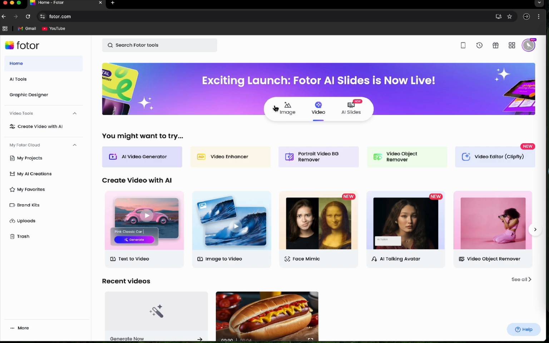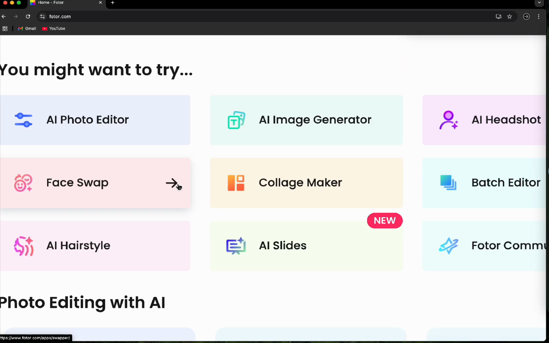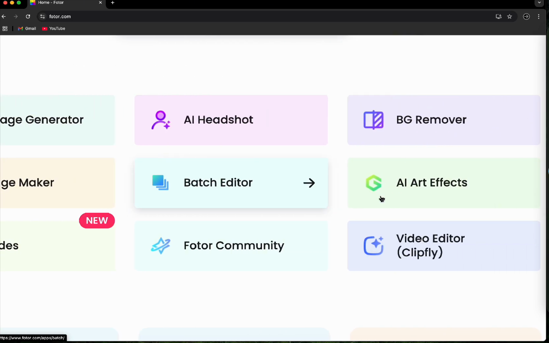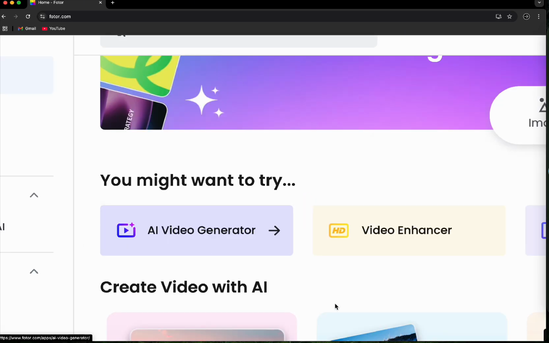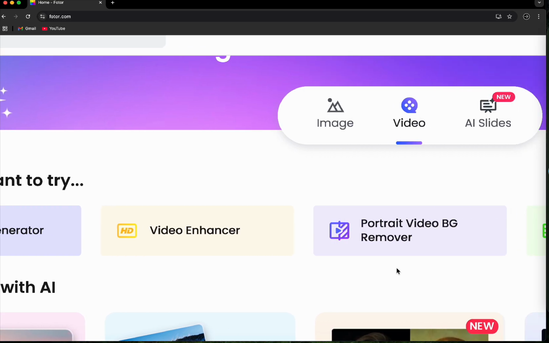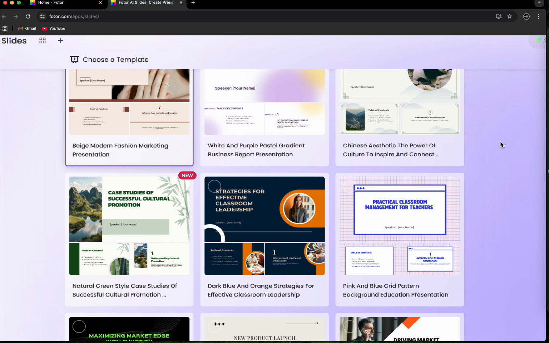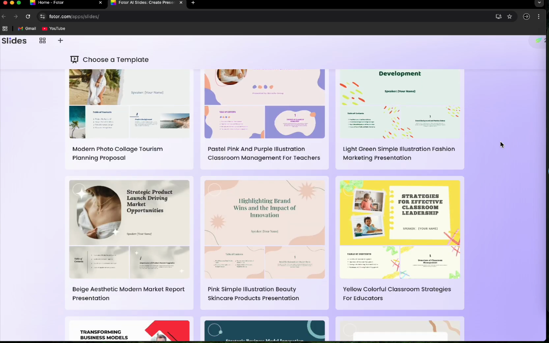For example, if you click image, you can see tools like AI Photo Editor, Face Swap, Collage Maker, and Background Remover. For videos, we have things like video generators and video enhancers. The Fotor AI slides allow you to use AI to generate presentations for different needs.